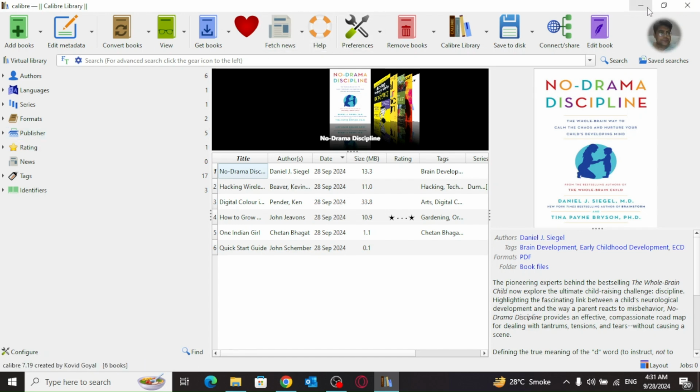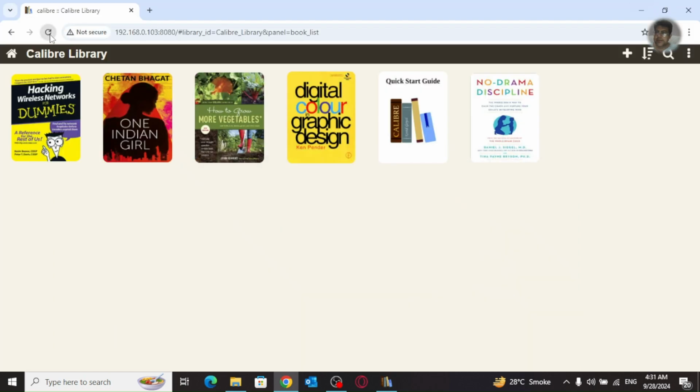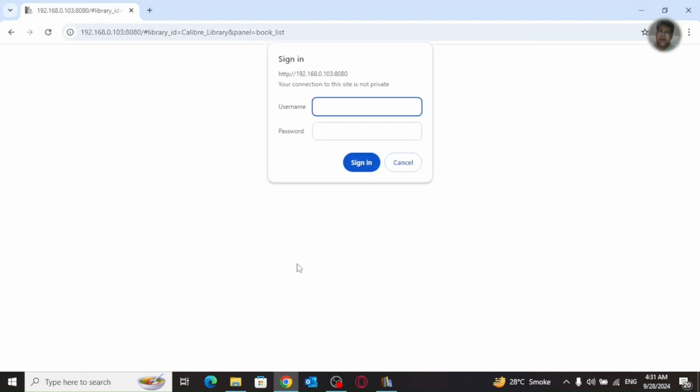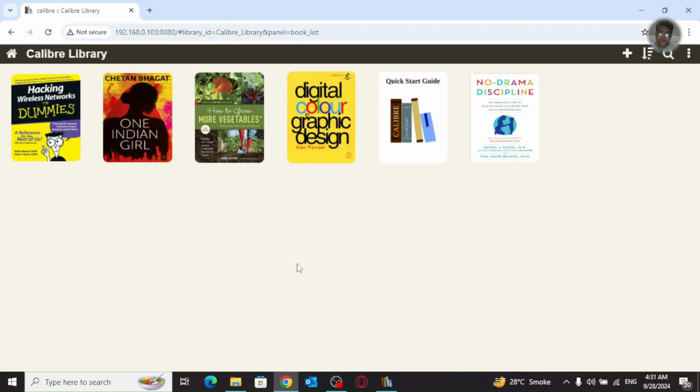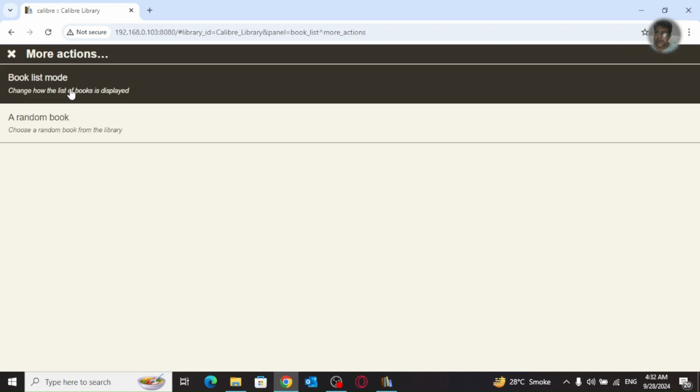So now let us refresh this, and now it's asking for username and password. So we need to provide one username, any username, and the password I remember. Yes, so there you can see it automatically landed on the specific library, and there you can see the book list.